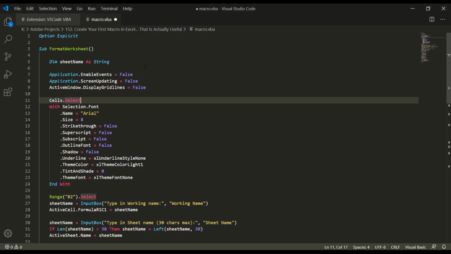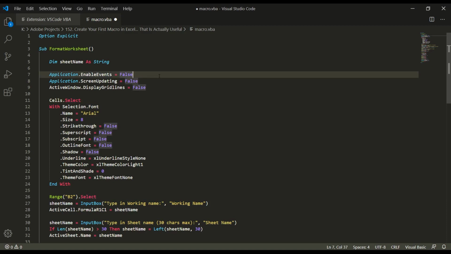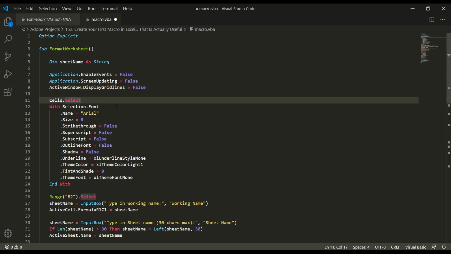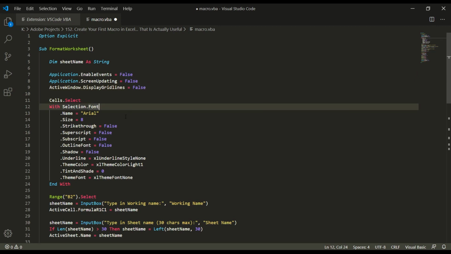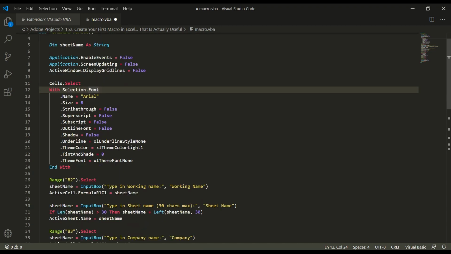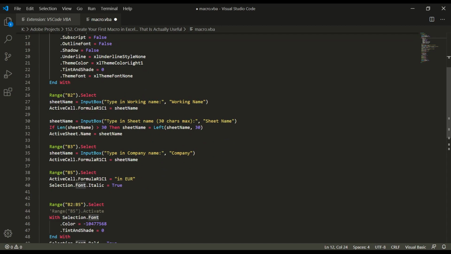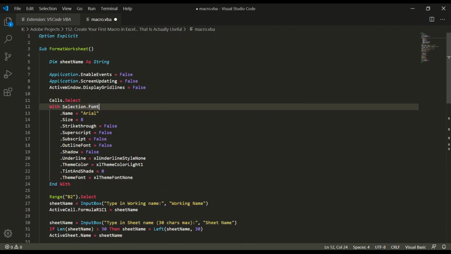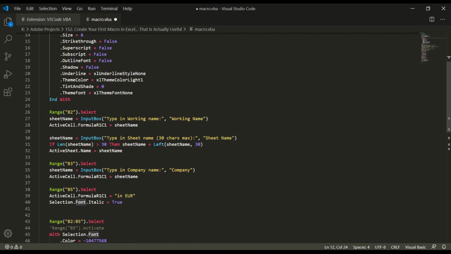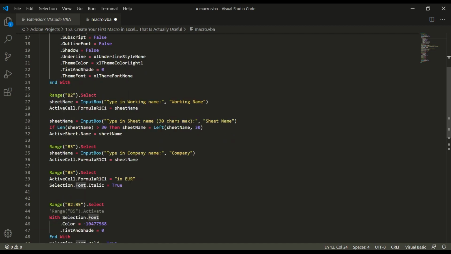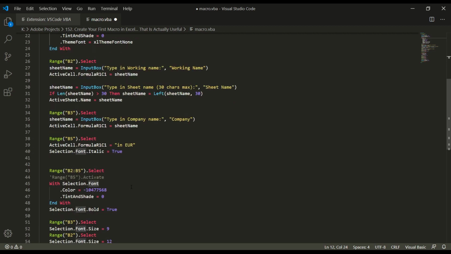Okay, let's look at the code a bit more. So what we do is after we create our variable, we set some application settings. So we want the screen to be off limits. Then we select all the cells, set the font to Arial, size 8, all those default things beneath. Then I'm gonna go ahead and select range B2. This is my cell B2 where I want to have my sheet name, and I'm gonna use the sheet name variable that we created to get the user to type in the name of the working, then the name of the sheet, the name of the company, and I'm just gonna go ahead and leave it with adding the currency.